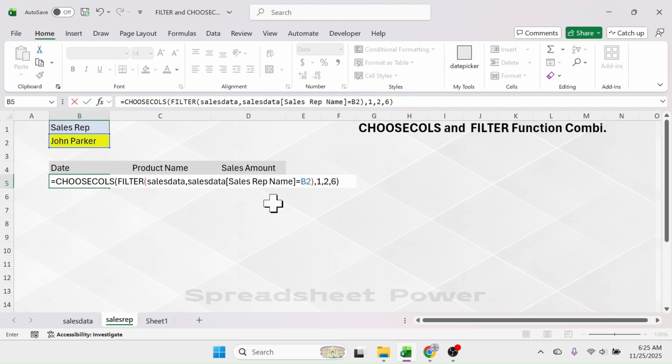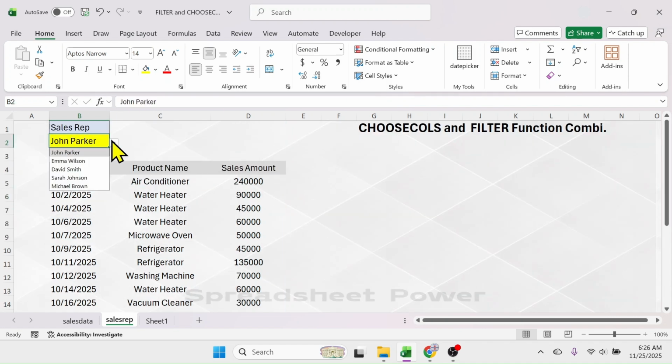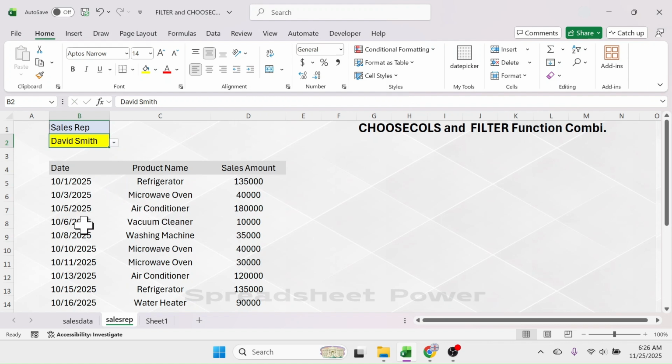You can now press enter, and here you see the data is given. This data is for the sales representative John Parker. Now if you change the sales representative name from this drop down, the data automatically updates. So this is how you can use the combination of CHOOSECOLS and FILTER function in Microsoft Excel.